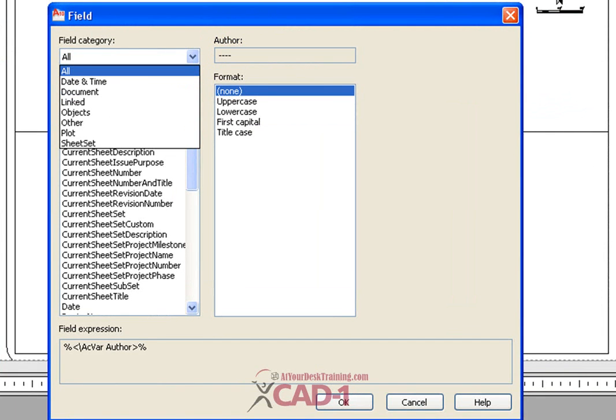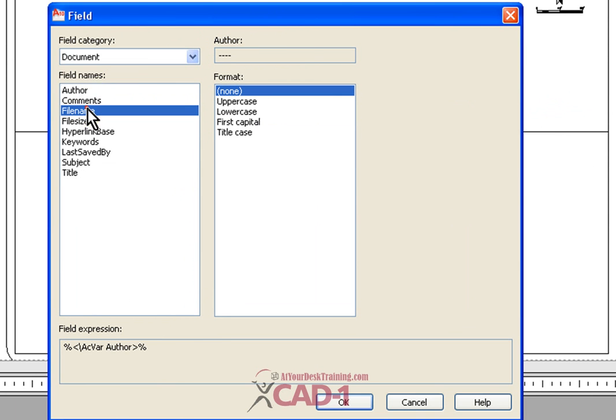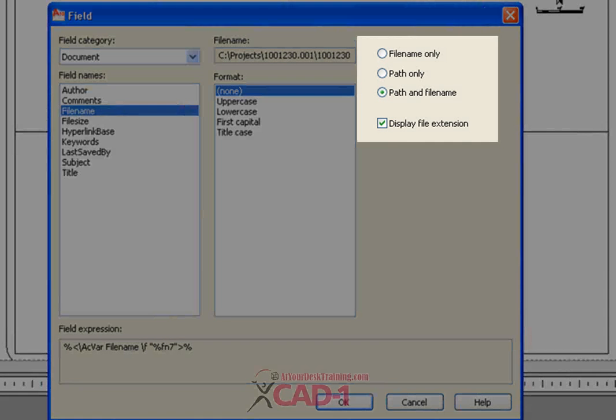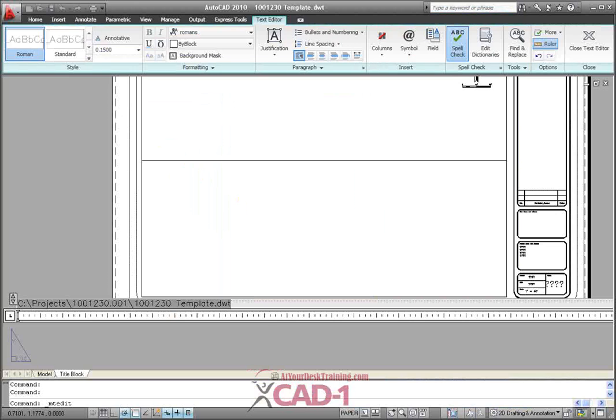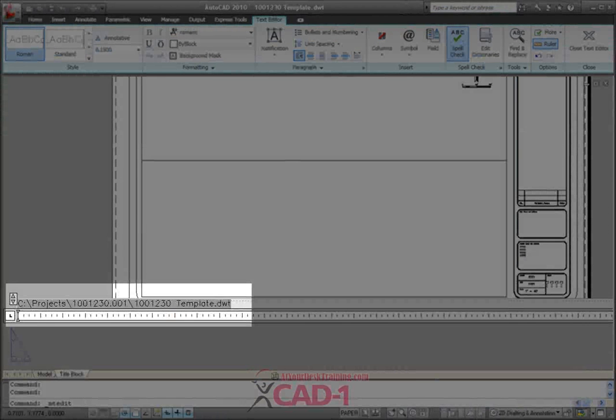Well, the first thing I want to put into this plot stamp is the file name. So I come down here to Document, choose File Name, and over here on this right-hand side is where I can choose the different properties. Do I want to see just the file name? Do I just want to see where the file is stored? Or do I want to see them together? And it also gives me the option to see the file extension. I hit OK, and it takes the drawing information and places it here in my text. Now I'm just going to put in a space and a dash and a space to indicate the next category.